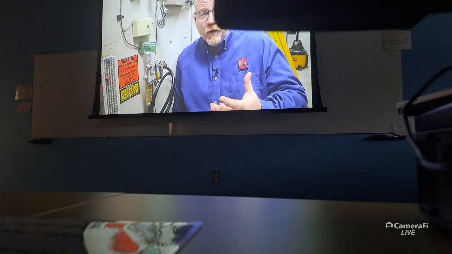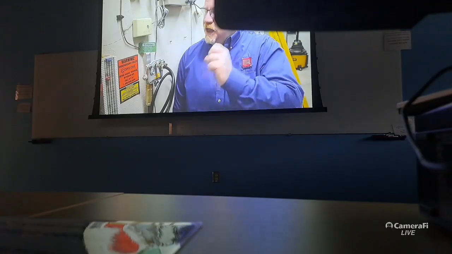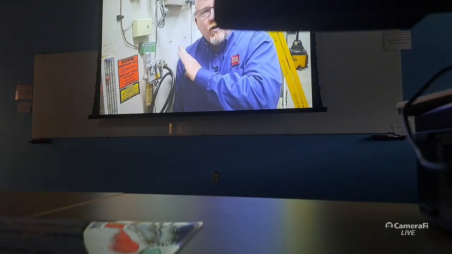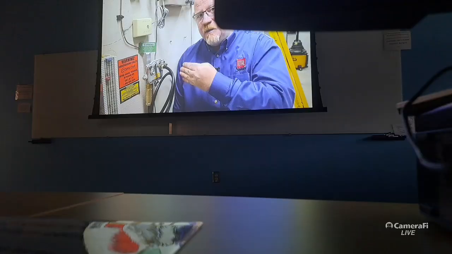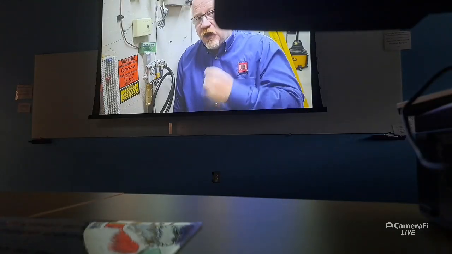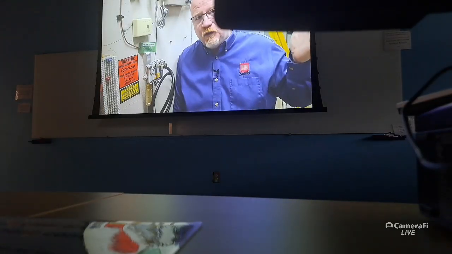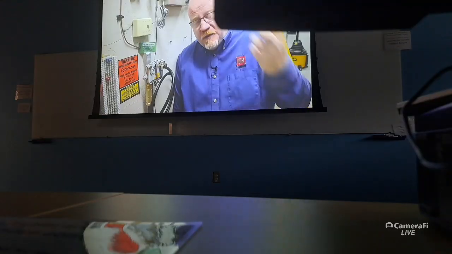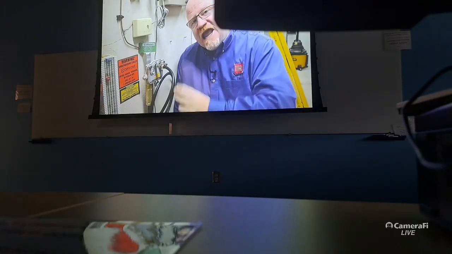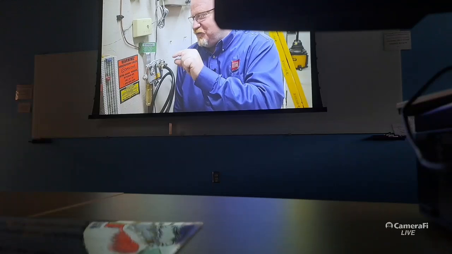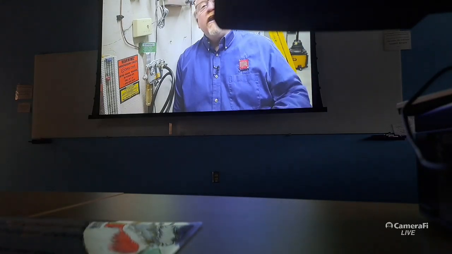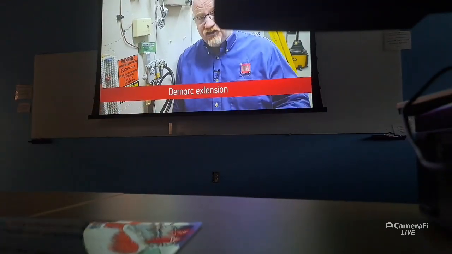Now, if you're going to be doing cable, you need a cable modem. So typically, in the DMARC area, we would have a cable modem that would act as our true DMARC. But because this is a leased office, we have offices all over this building, everybody has their own piece of equipment. So we cannot end the DMARC right here. We actually have to run this cable over to our office and create a DMARC extension.